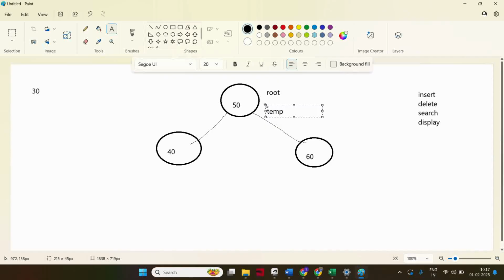Okay, we have to check that, or else we can simply go normally. I am going to check: the root is 50, and the new node is 30, right? The new node value is 30. Is 30 greater than the root node or less than the root node? Less than. That means we have to go for the left pointer. There is no need to compare and traverse the right subtree.